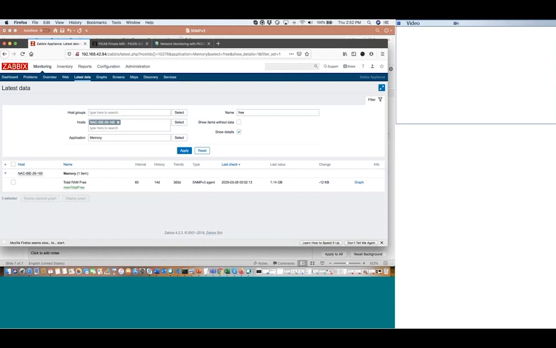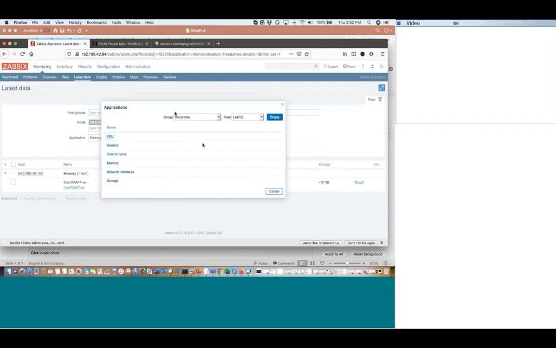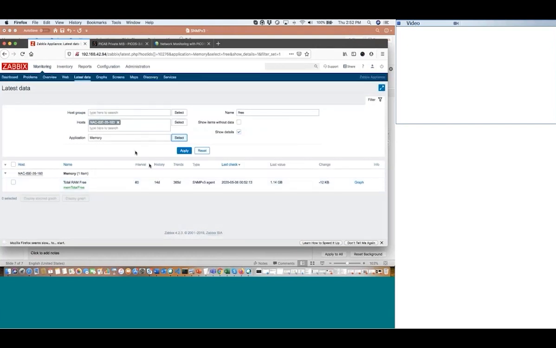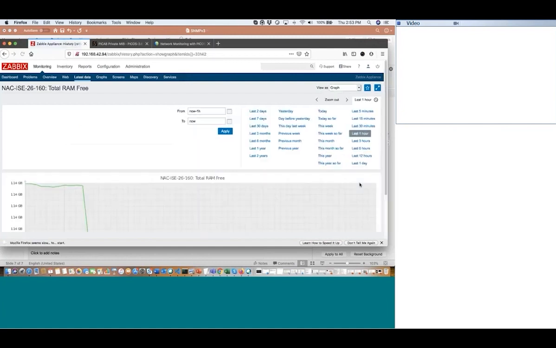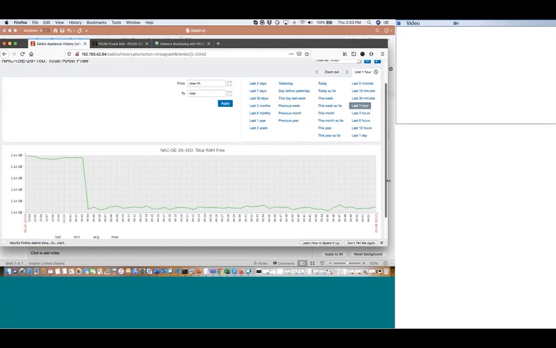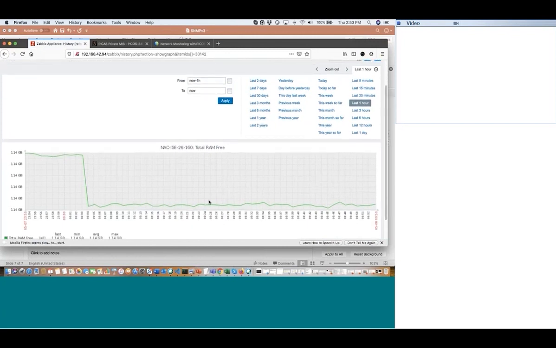So I selected the switch, and I'm interested to look at the memory, and I put some name. Anything in the MIB definition that says free, in memory, it will be shown. So here I'm showing you the total RAM free. I can look at the graph. The last value it got is 1.14 GB memory currently available. And I look at the graph, so this is the available memory right now.